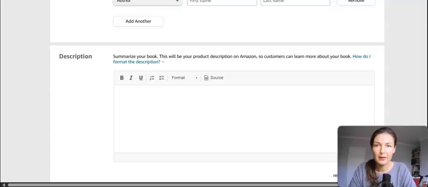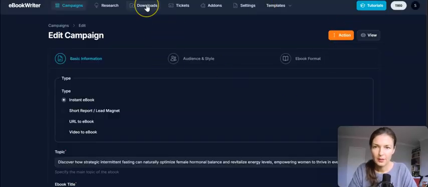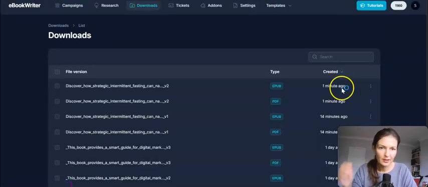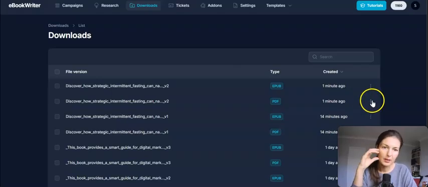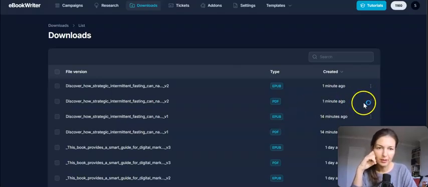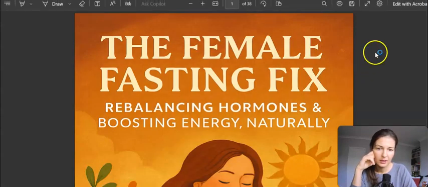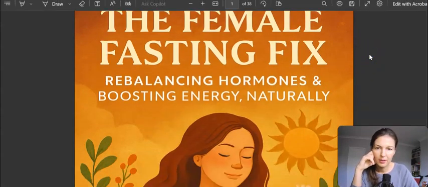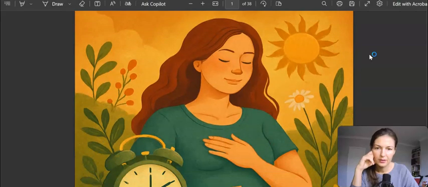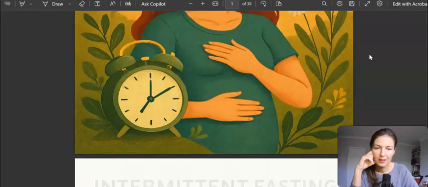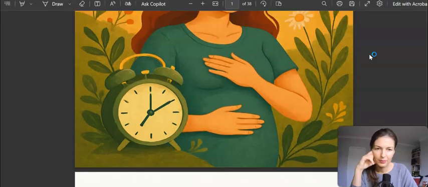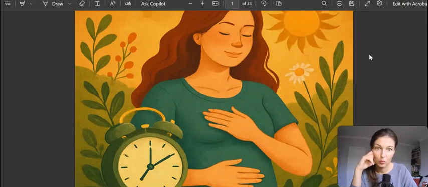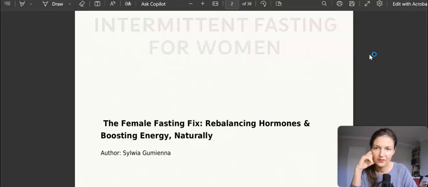Right? Okay, let's see if our book is ready. Let's go to downloads and check that. There you go. We've got it ready. So this is the 1 minute ago. Let's check the PDF first. So download PDF. And if I like it, okay, change the image again, but that's fine. It's okay. Oh my goodness, this woman looks like she's pregnant. I didn't quite want that, but that's fine.